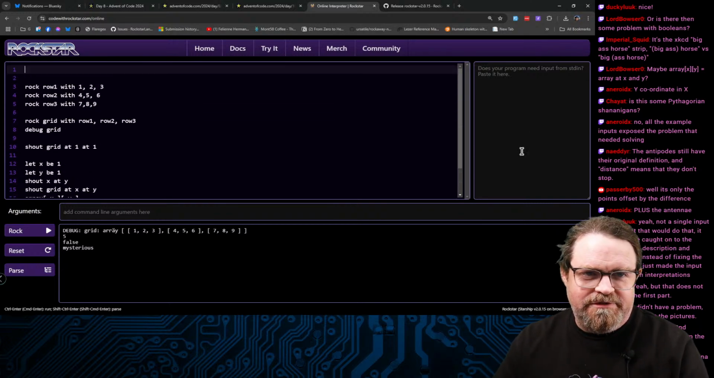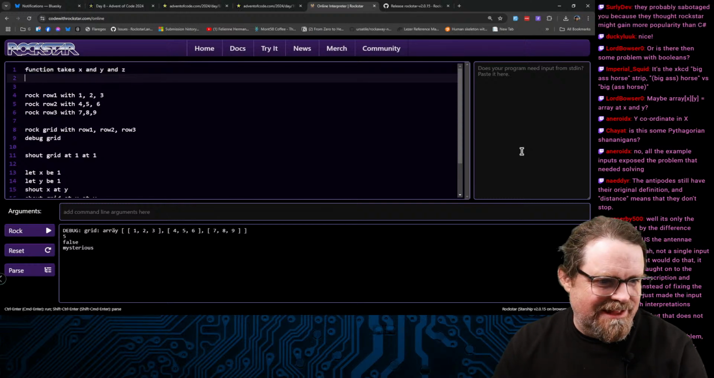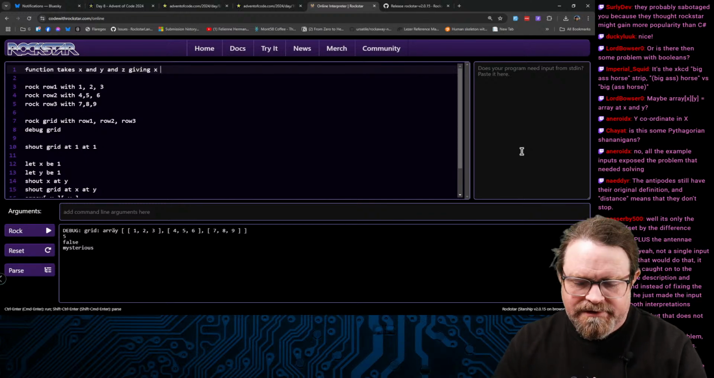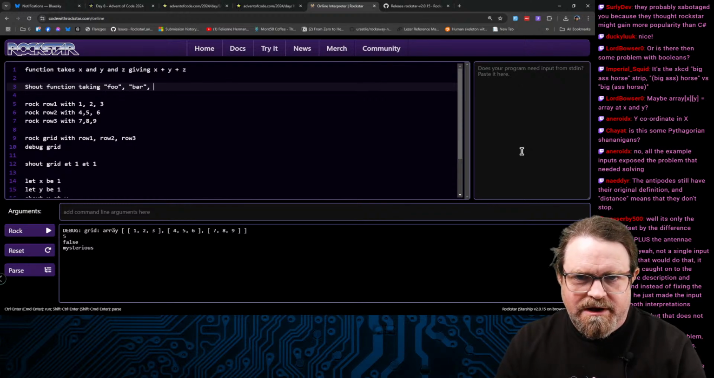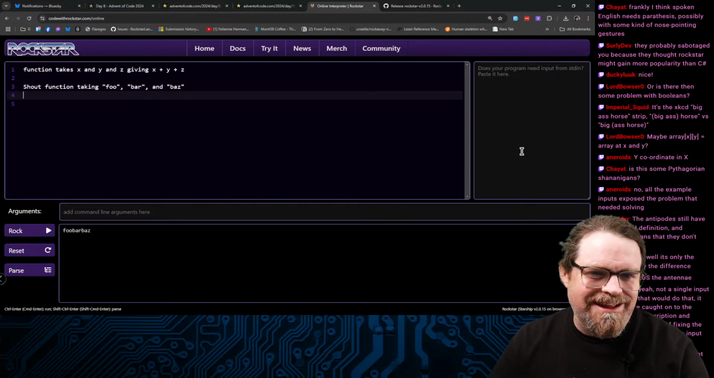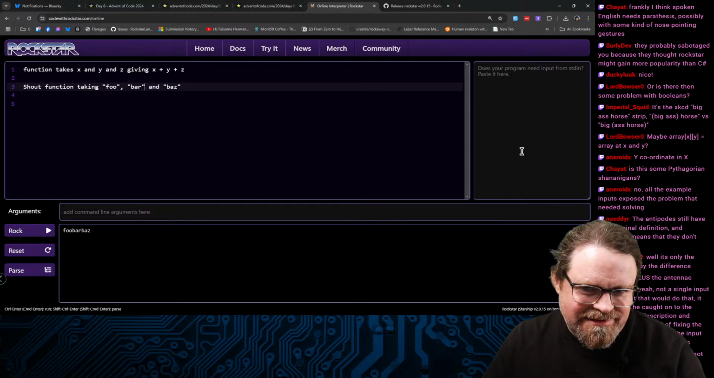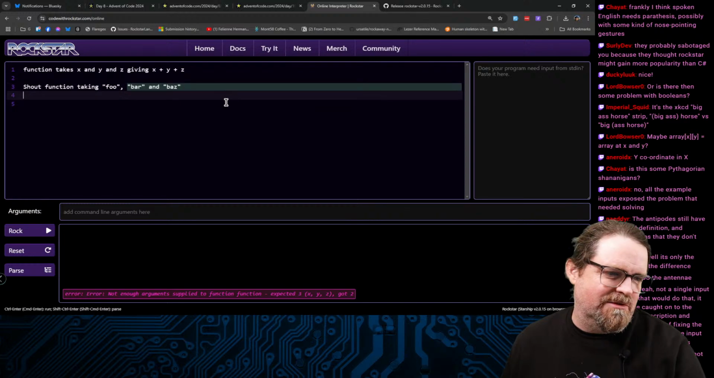when you call functions, so let's have a function takes x and y and z. Now you can use "and" in there, give back, giving x plus y plus z. All right, so shout function taking foo bar and baz. Let me sling that somewhere useful. So we've got concatenation. Now you can't do that, because that's going to say, whoa, hang on, not enough arguments, because it's going to take bar and baz and do a logical conjunction.